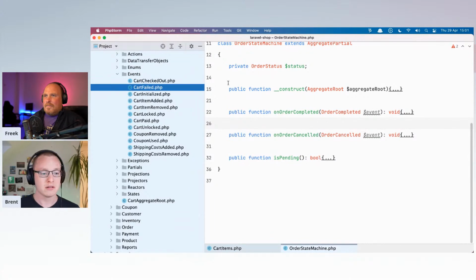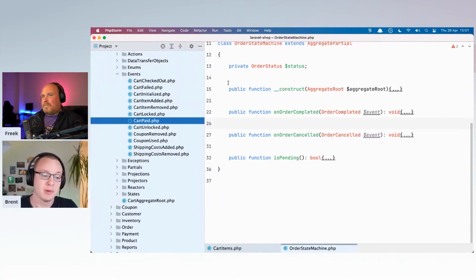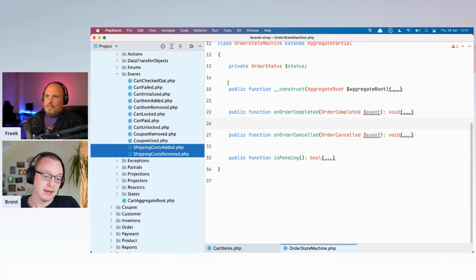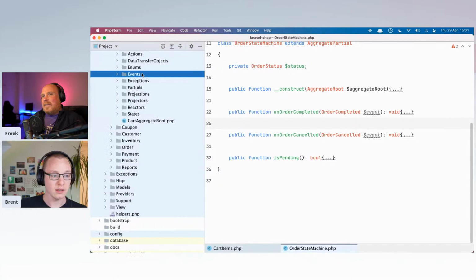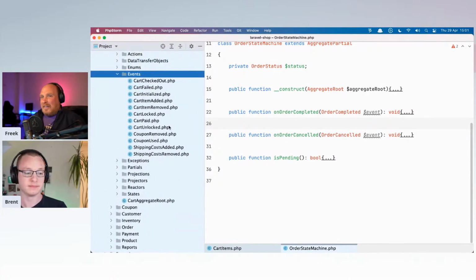We have checked out, failed, initialized. I didn't show any failed flow yet. We can add items, remove items, lock the cart, pay the cart. Cart can be unlocked again. I also didn't show that. Coupons can be removed and used, and shipping costs can be added and removed as well. We also showed that flow. This is basically like the equivalent of looking at a routes file in an application you don't know yet to just get your bearings. What does this do? Yeah. And in an event sourced application, you can just take a look at the events so you know what kind of things can happen.